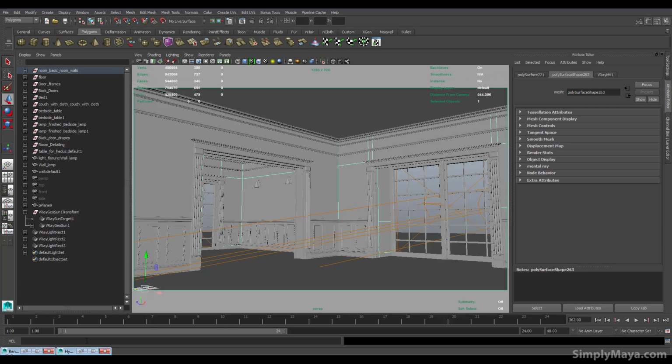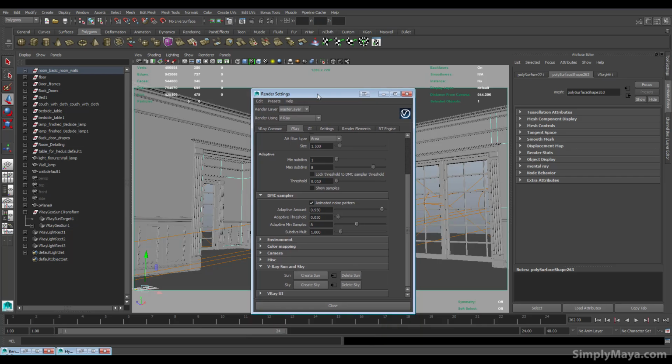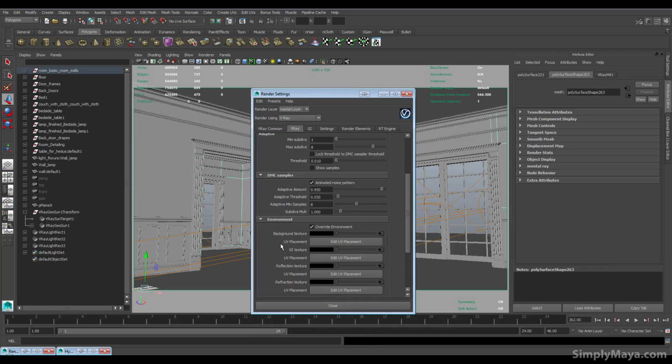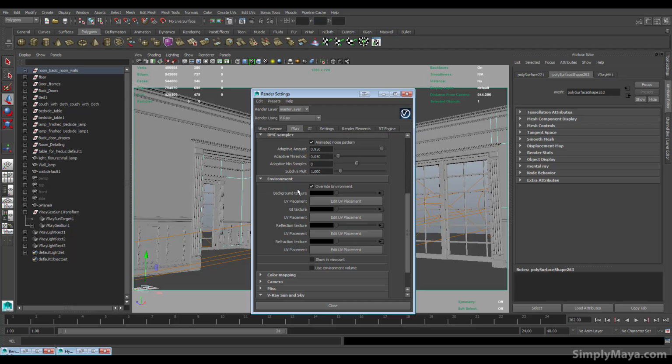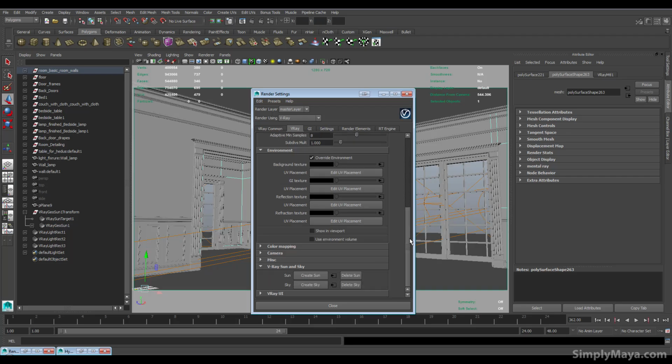So, other things we can do with the physical sun and sky. Let's go to our render settings again and look under the physical sun and sky, and if we come up, we've got the VRay environment settings, and right now they're all overridden by the physical sun and sky. But if I wanted to use the physical sun with a background instead, this is the place where I would do it. Now, depending on your preference, you can light with the sun and sky, or you can light with a HDR.